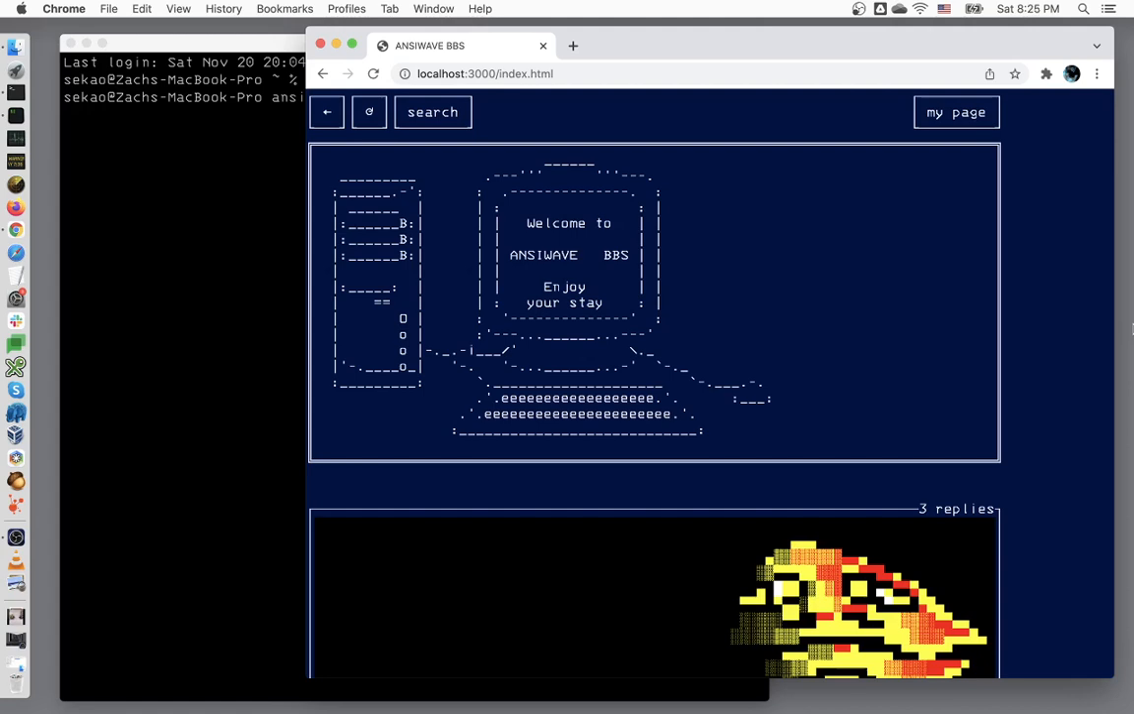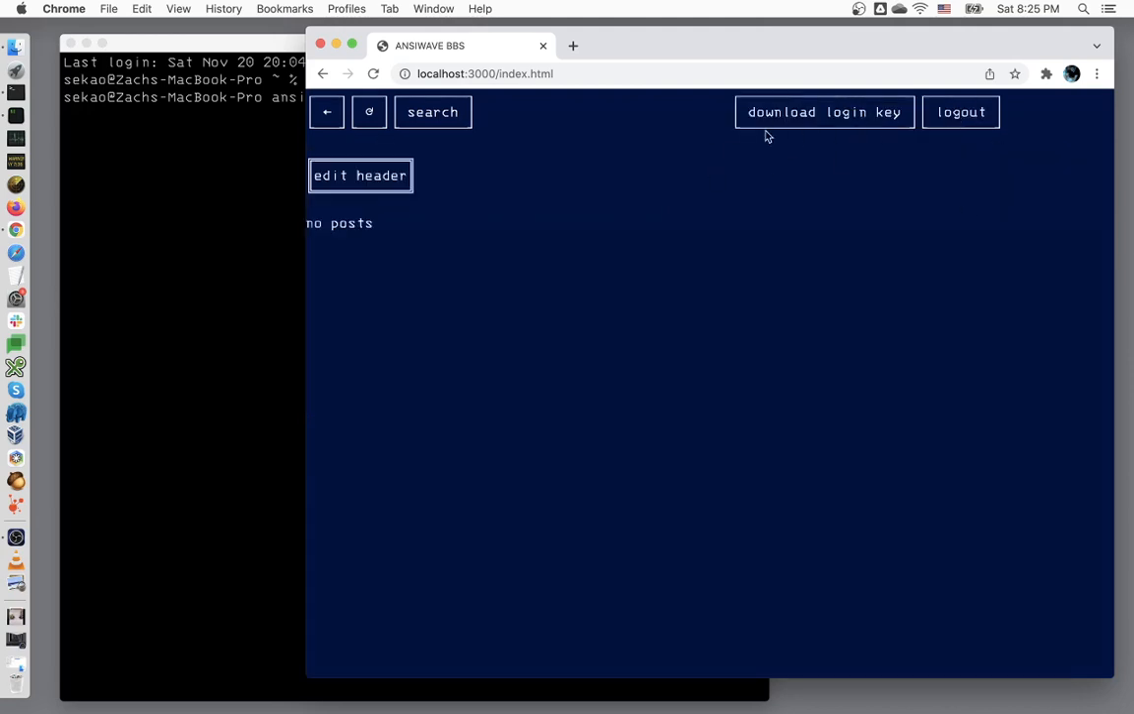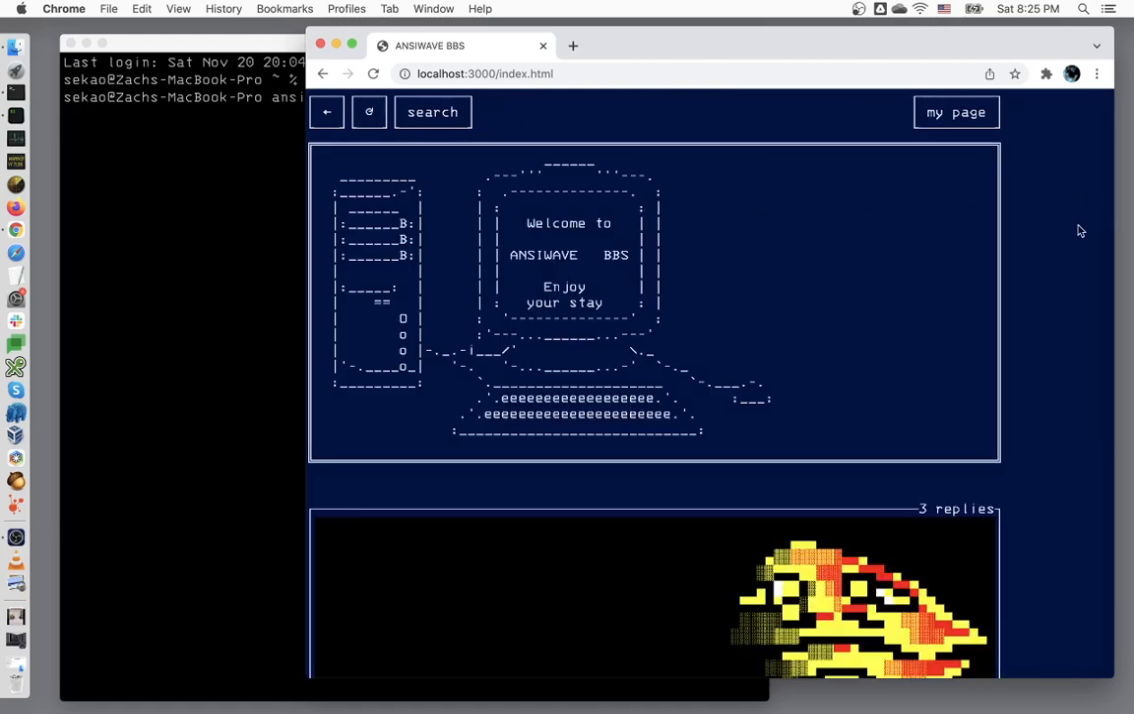So I showed off the login system, which is going to be based on public key crypto. So there's no passwords or usernames. It's actually going to generate a login key for you, which is just a cryptographic signing key. And that's what you're going to use when you're posting. You're just going to digitally sign your posts. And I already implemented all of that.